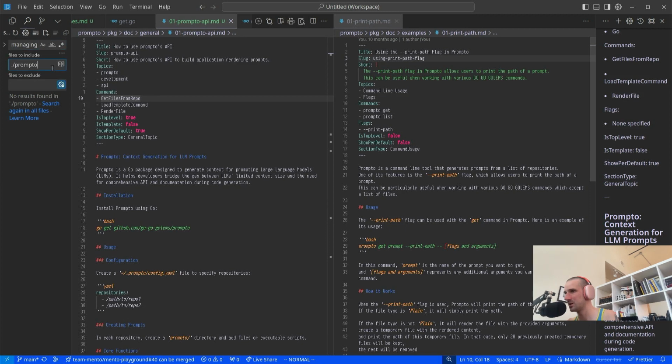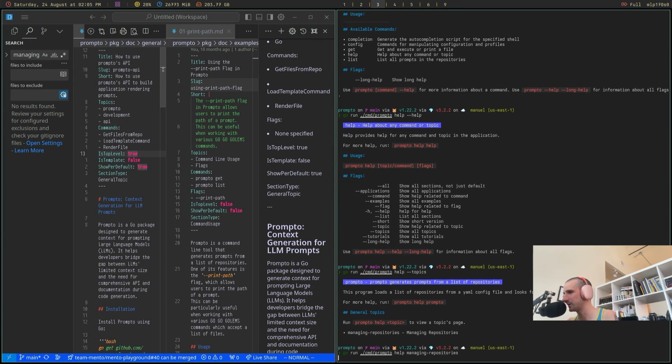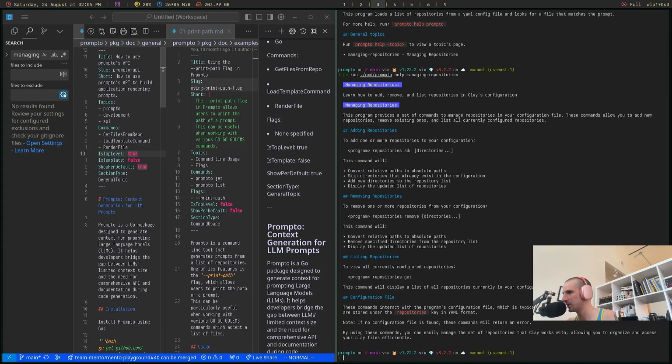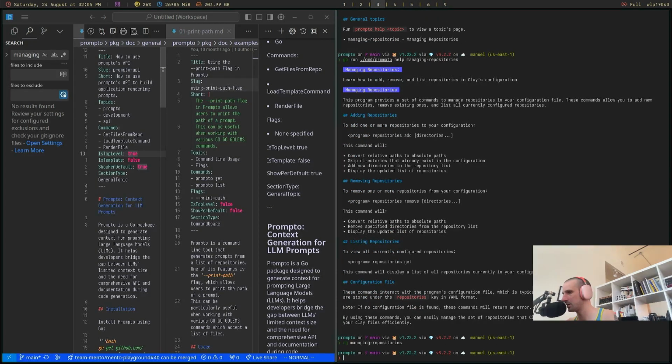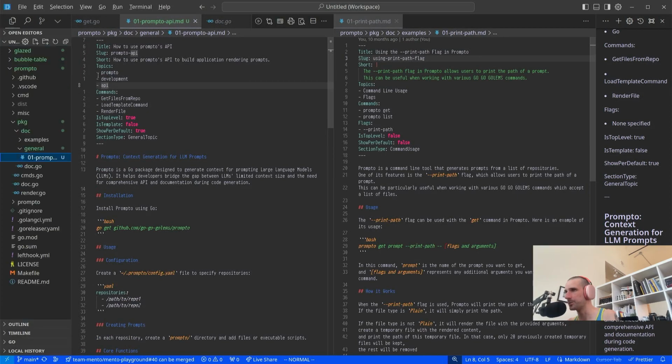Managing? No result. Where? Where does this come from? Go run command prompt to help managing repositories. Yeah, managing. Oh, I'm seriously confused right now. I think this is probably... See, and this is where LLMs can't help.